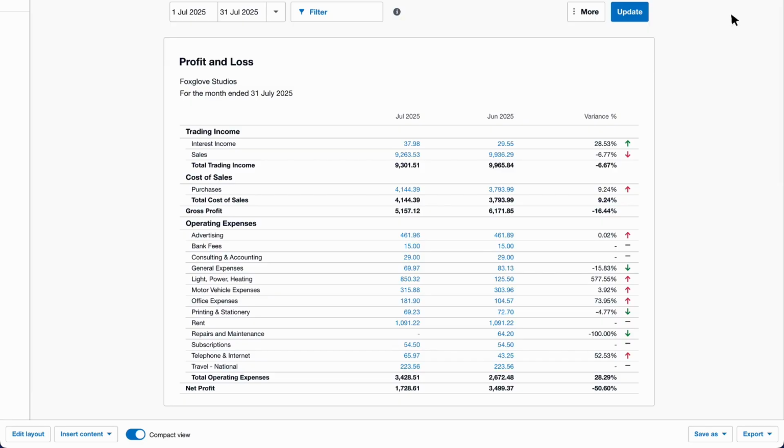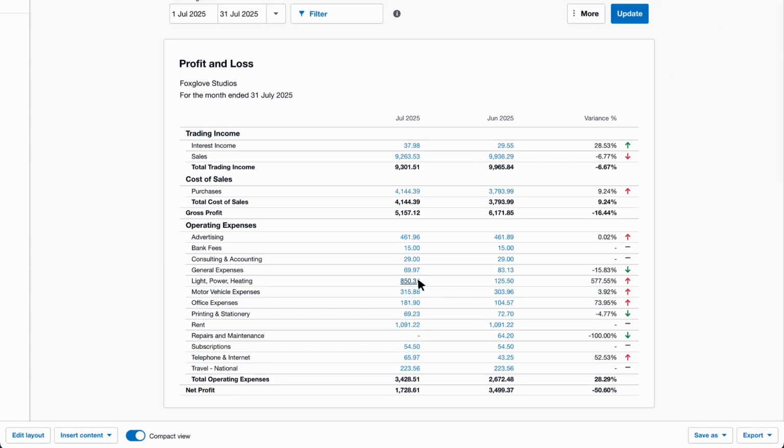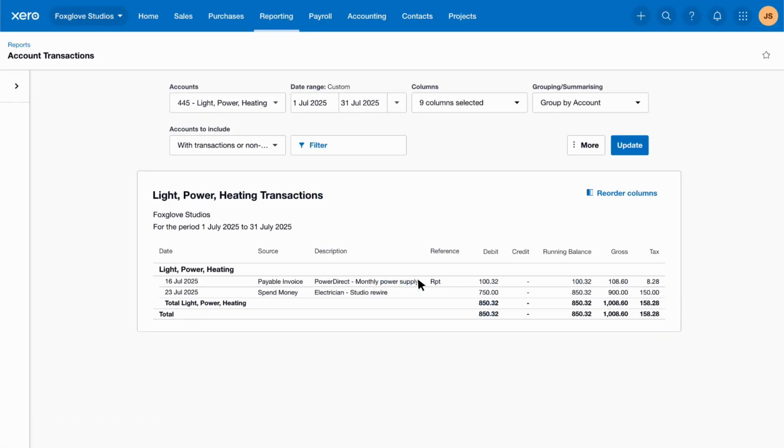Review the percentage variance to identify balances that require further investigation. Here we can see a big increase in light, power, and heating, which looks unusual and isn't as expected. Click the figure that needs further investigation to view the account transactions report. This report shows each transaction recorded in the date range.